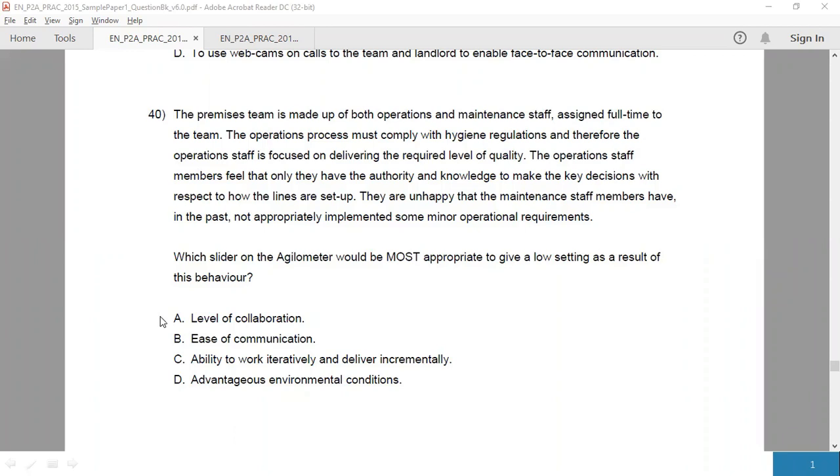Option A, this slider, level of collaboration, is concerned with behaviors that create a one-team culture, which results in excellent working relationships internally and externally to the project. High levels of trust exist and a desire to be helpful also exists. Whenever there's a lack of partnership and baggage associated with events from the past, this would indicate a low setting on this slider. And we see here that there is less collaboration.